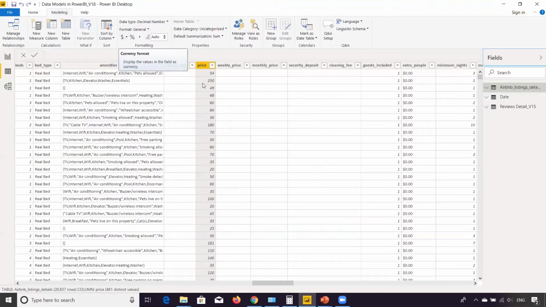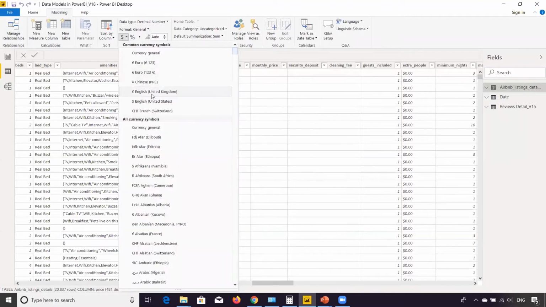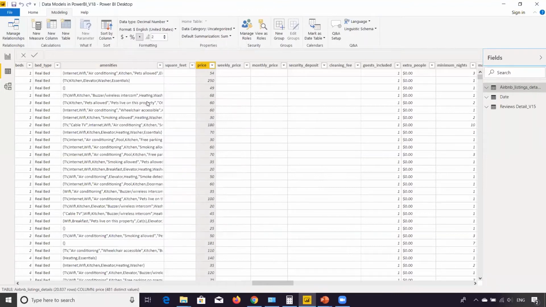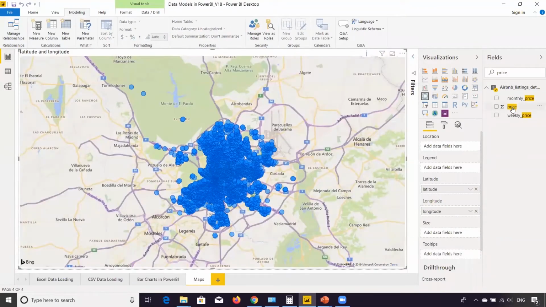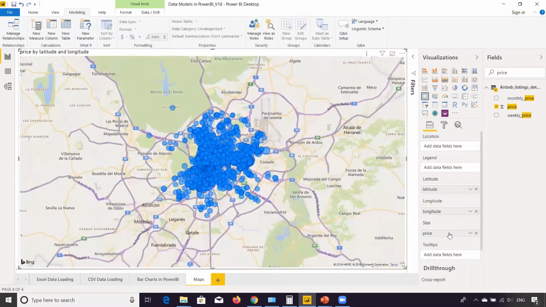Now the format is gone, the dollars format is gone. Now I want to change it to dollar United States. Okay, now again it's back. Now if I go here and include the size of the price, but size alone doesn't define much, right?